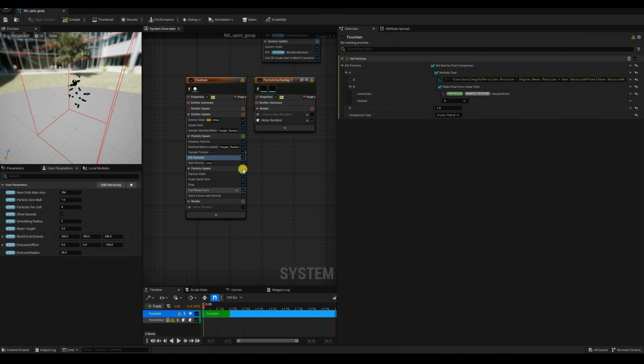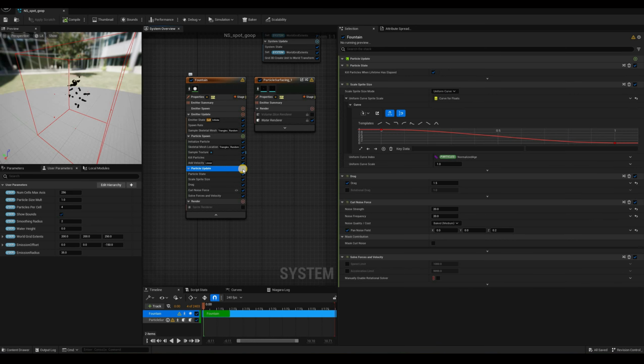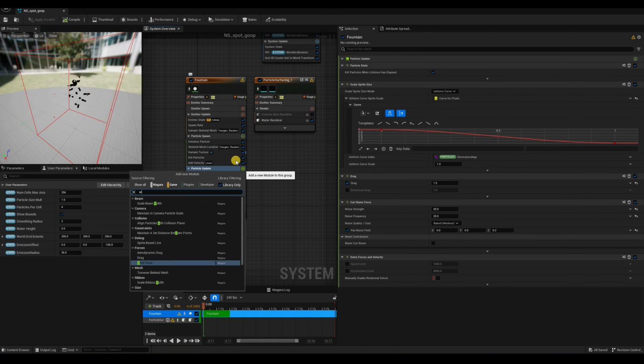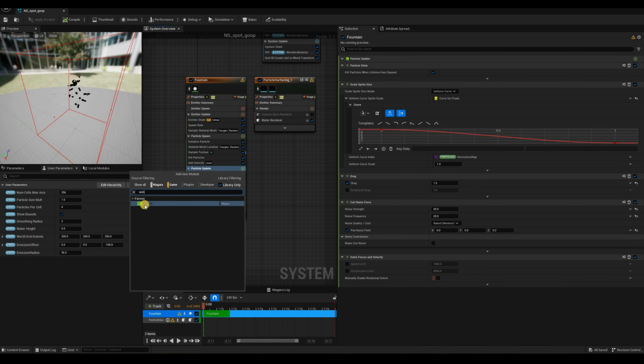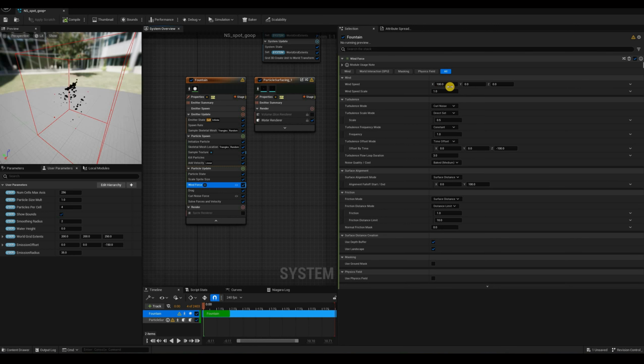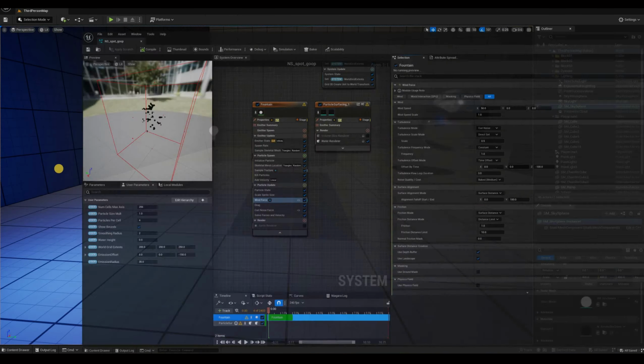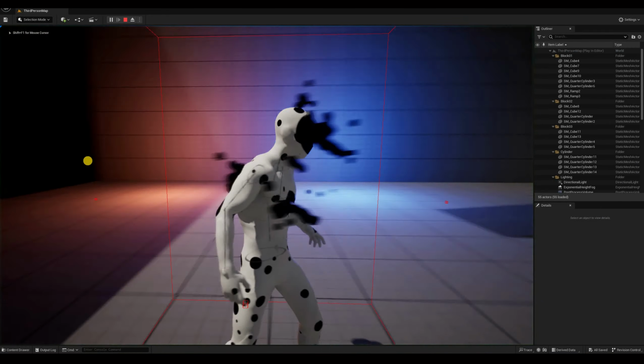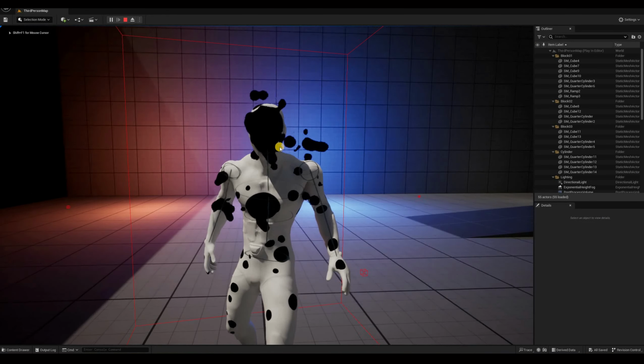Cool. So let's pause this and go back to our particle emitter, and I think I'm almost good for dynamics. Maybe the only thing I want to add is a bit of wind here. So on particle update, search for wind and add a wind force. And I think I'm okay with a constant value, but maybe not that much, maybe like 50 on the x-axis. So let's compile and save.